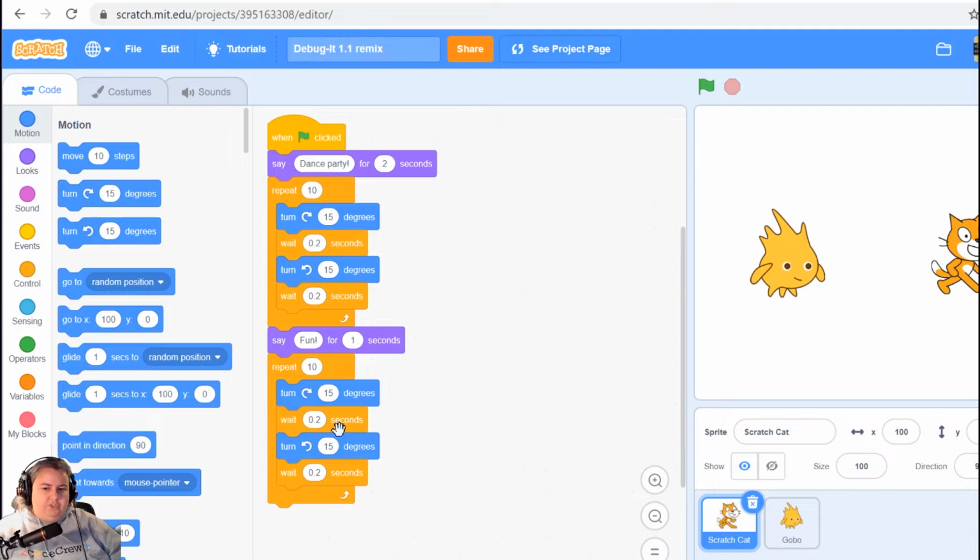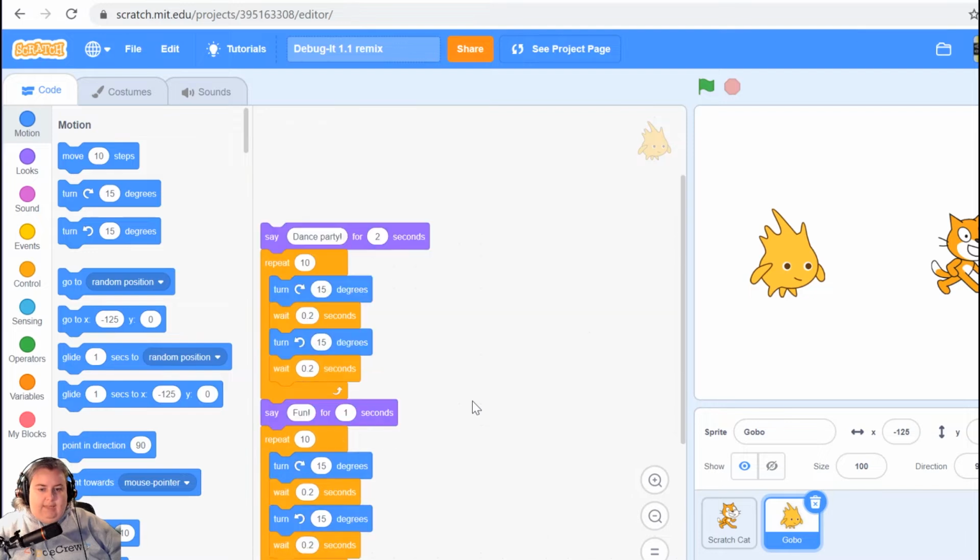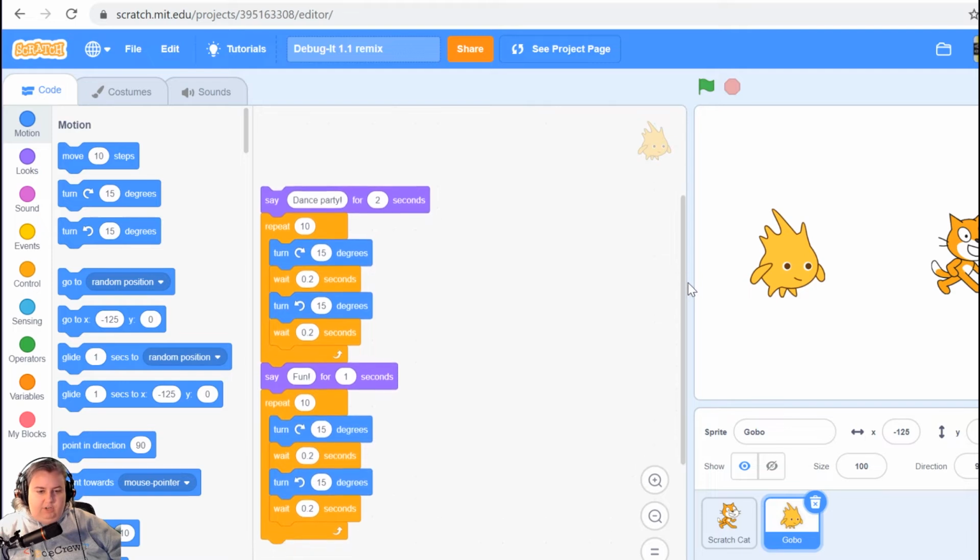So what I want to do is dive into Gobo's code, which I can do by going down into my sprite section right here and selecting Gobo. And I can take a look at the code that is controlling Gobo. So this looks really familiar. All right, this is looking very similar to what we saw Scratch Cat doing. But for some reason, we know that Gobo is not actually dancing. Gobo is not saying dance party. Gobo is not saying fun. All right, so let's figure out why that is.